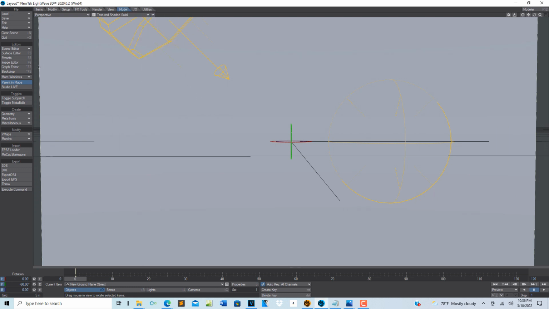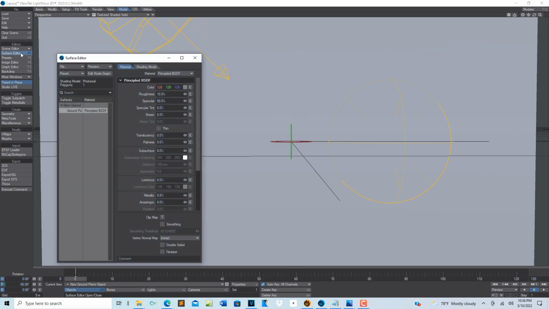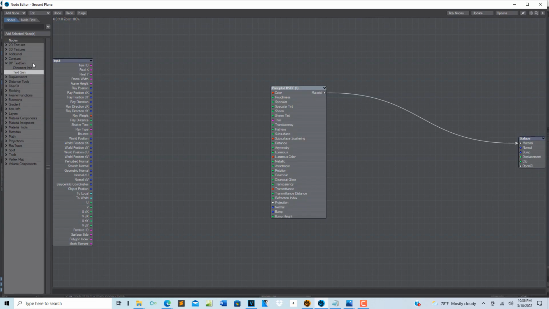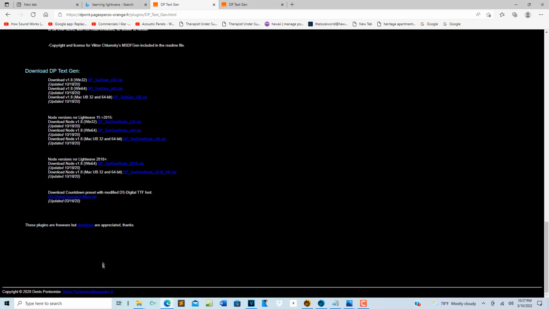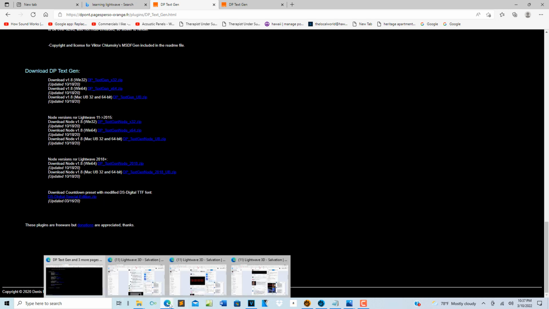We always do that. If we go into the surface editor, edit node graph, it'll be over here once you've downloaded the DP text generator. There's another file on there. I should point out there's this one too, the zip file. You need to download that zip file too. So anyway, back into the layout.